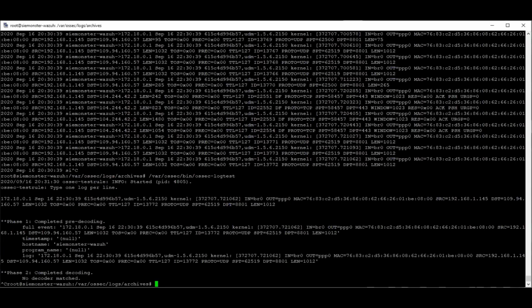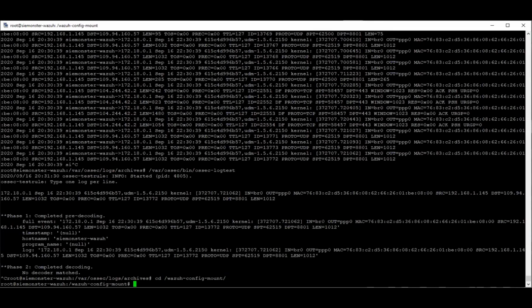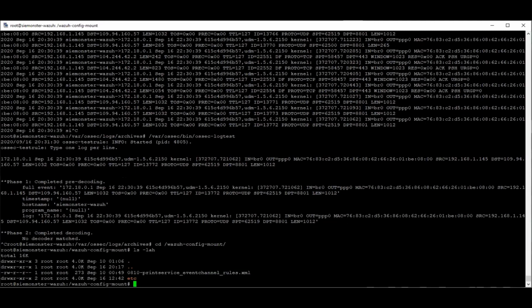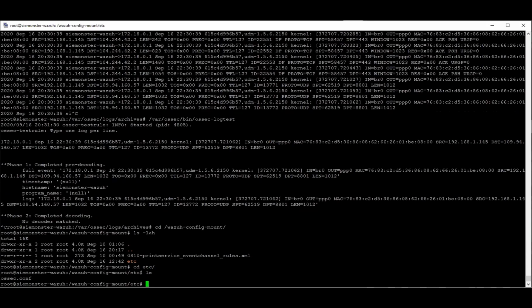If you look in the environment, when you're inside the container, you can go to the Wazuh config mount. You'll see that's just one of my testing files. That folder is entirely persistent. If you go to etc, there's your permanent ossec.conf. Once you're sure that your ossec.conf works in /var/ossec/etc/ossec.conf, you can copy it into this.